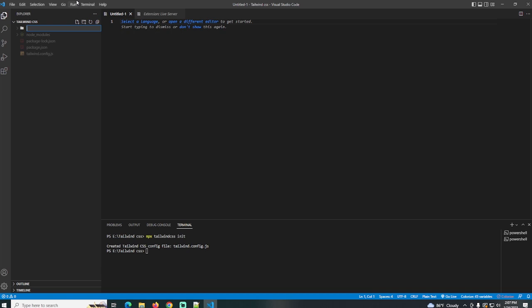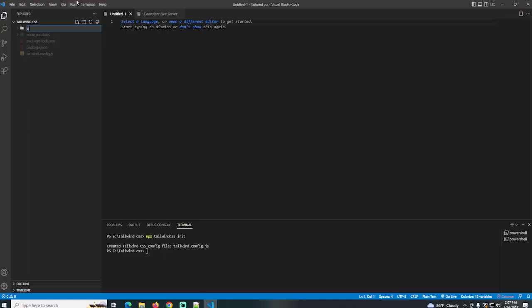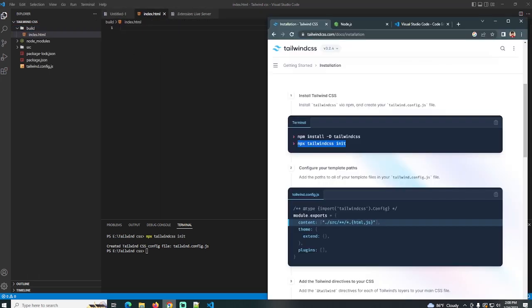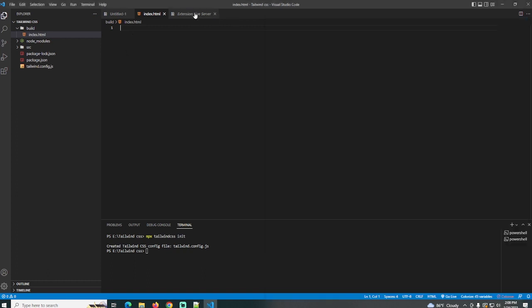Now I'm going to make a directory. You can see the little folder icon over there; make it and rename it. I'm going to call my first folder build. Create another directory for src, and now I'm going to create an index file inside the build directory. Now come to the documentation again, copy this boilerplate, and paste it into your index.html file.